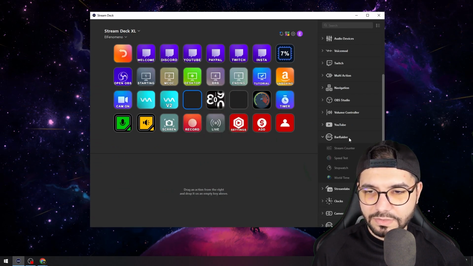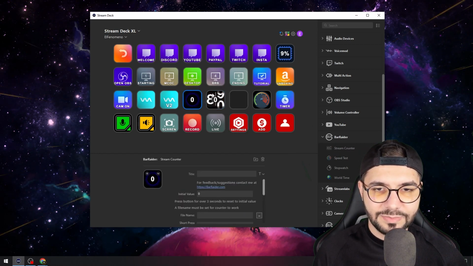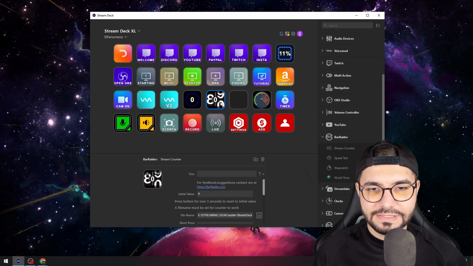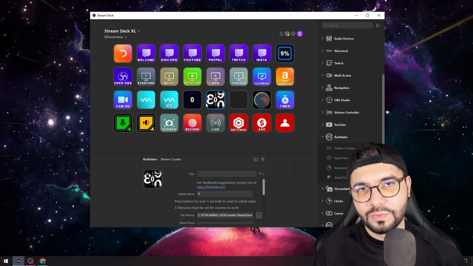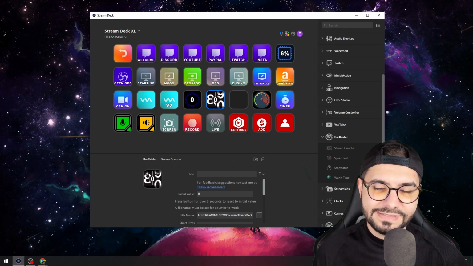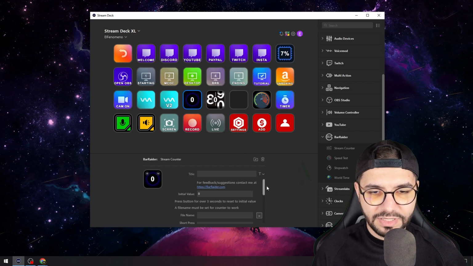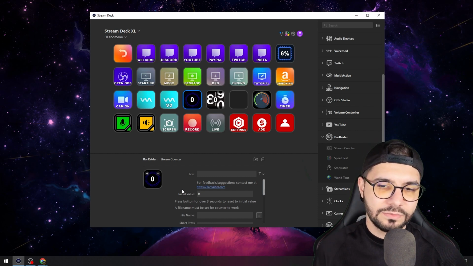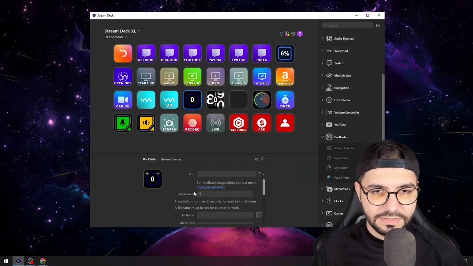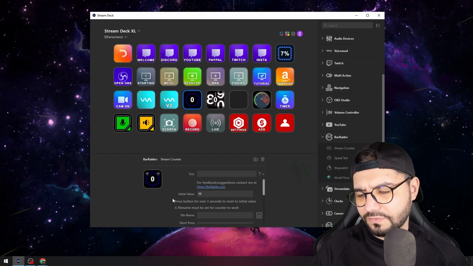After that, open your Stream Deck and let me delete this to put it again. You will have on the sidebar this stream counter. It's different, but I will leave this image down in the description below to be able to download it and look more aesthetically better. So as you can see, we have here the plugin. Initial value will be zero because you want to start from zero, or maybe if you want to start from 10, you put here 10 and it will start to count from 10.